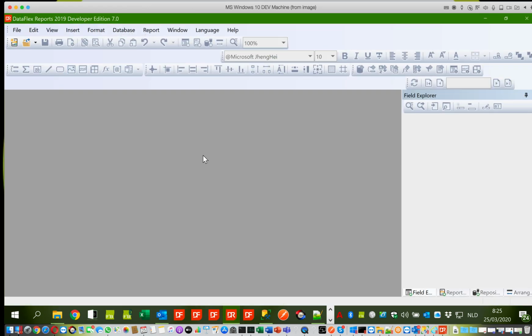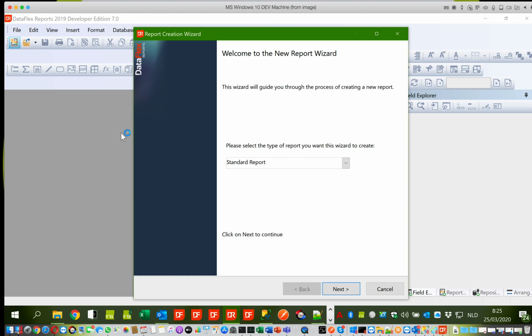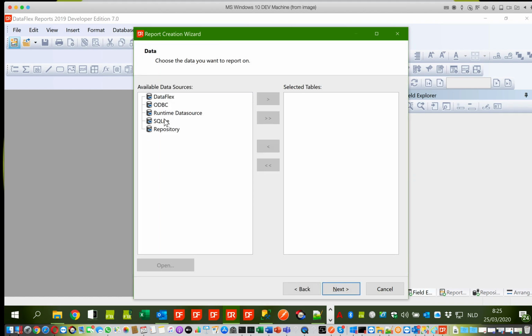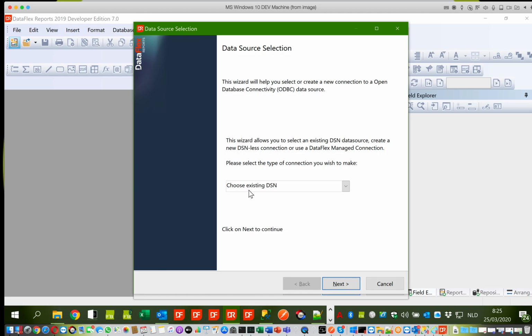Once we have created that, and it's pretty simple to create, we will use DataFlex Reports, and I'm going to make a very simple report. So we're starting with a blank report. It's a standard report. We could also select label reports, but we're taking the standard one. We select the ODBC source, click on open, and in the pop-up we choose the DataFlex managed connection.